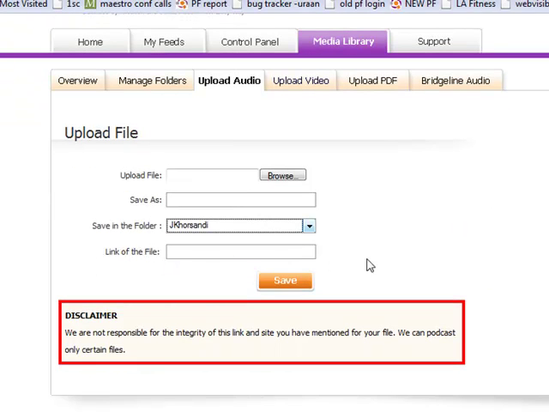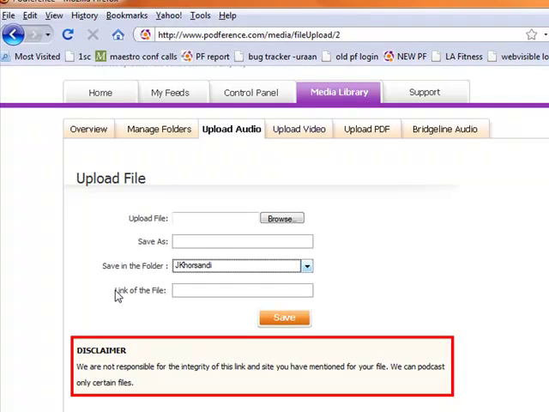This last part here, link of the file, is only pertinent to you if you decide to host your audio or your PDF or your video elsewhere, and you want us just to grab that link of that file and podcast the content from that link. So in other words, you don't need to enter anything here if you're uploading up here. But if you have content residing elsewhere, you can put the link in here with the direct access to the content, whether audio, video, or PDF, and hit save, and we will actually be able to podcast that from that location.